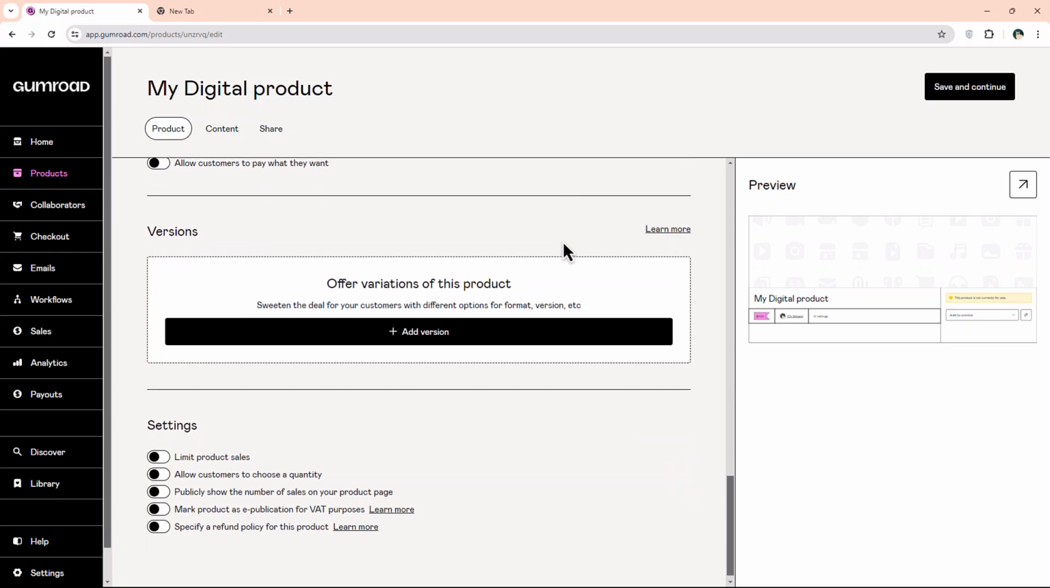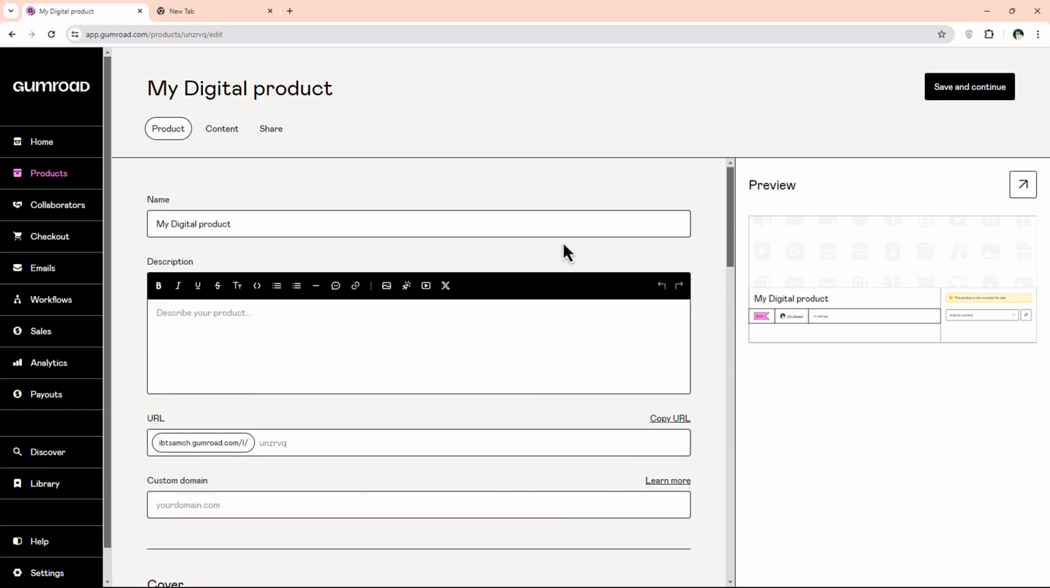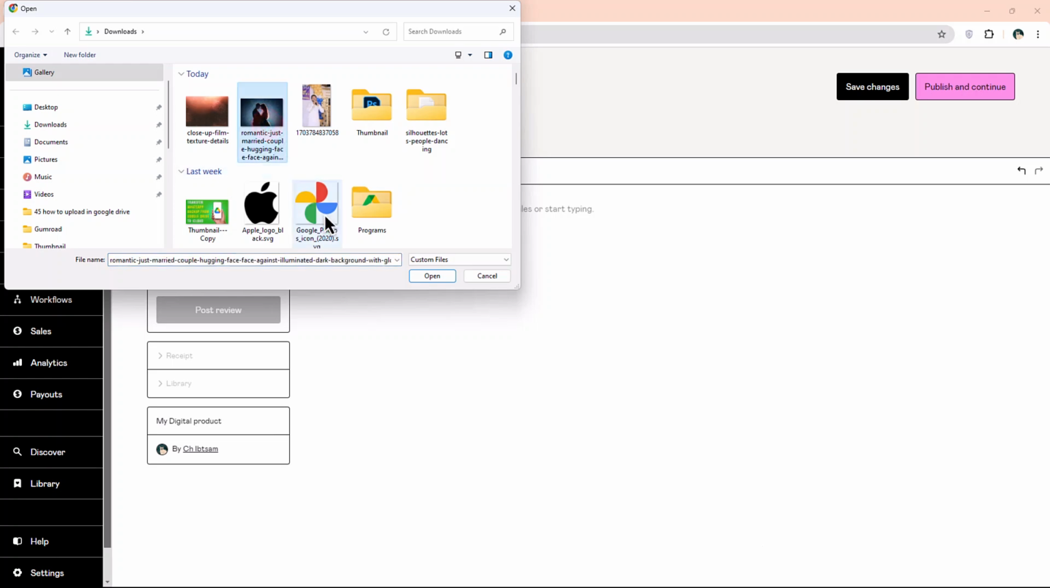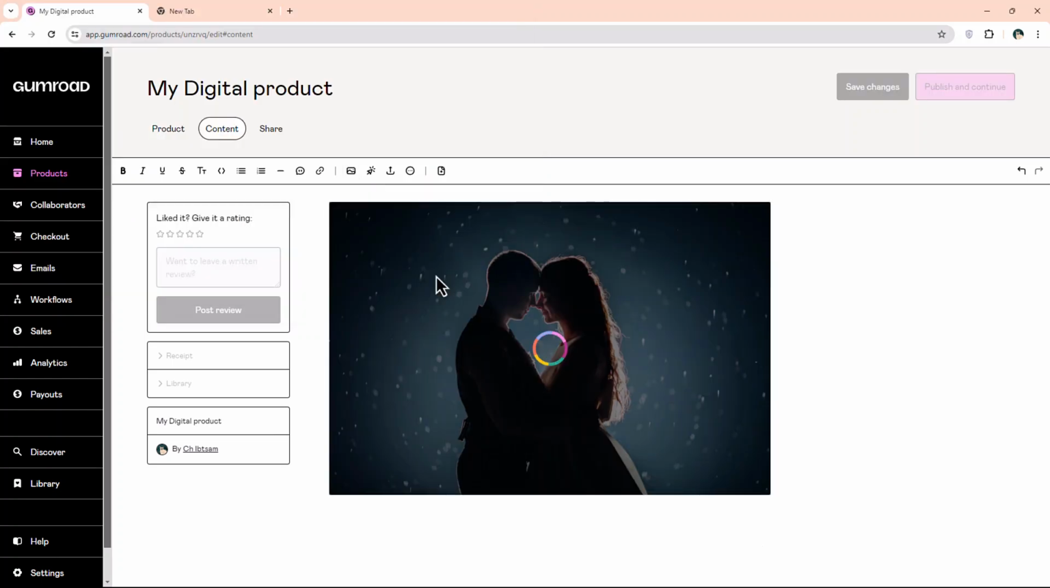Now, it's time to upload your actual digital product. Click on the Content option. Here, you will find different options to upload your digital product. Gumroad supports a wide range of file formats, giving you the flexibility to sell a variety of digital goods.